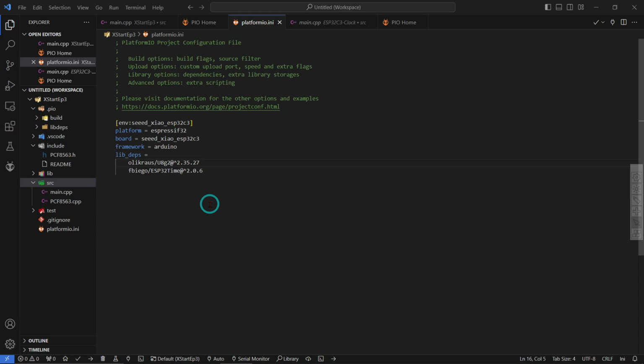U8g2, and we have an ESP32 time library from FBiego or whatever it is. So they've got some convenient functions there to display and read the time from the real-time clock chip and so on, formatted. And U8g2 is the one for the OLED display.